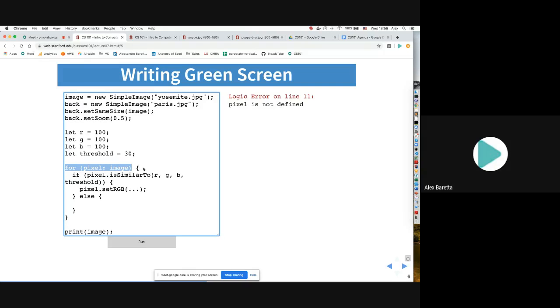And for every pixel in the image, we're asking ourselves the question, is the pixel similar to some predefined RGB values at a given threshold? If yes, we want to set the RGB values to be something, okay? The question is, what do we set the RGB values to? Well, this is a good time to go and inspect the content of the other image that we want to get information from.